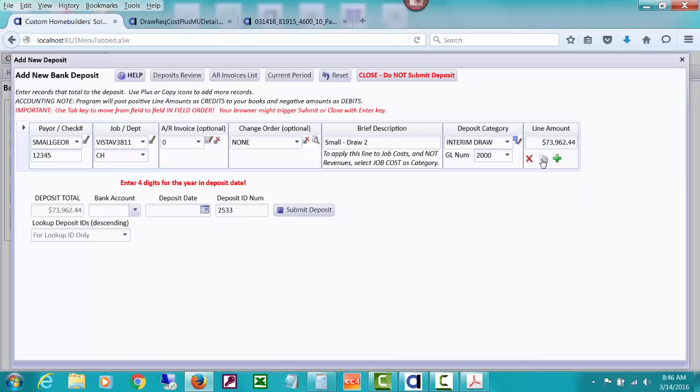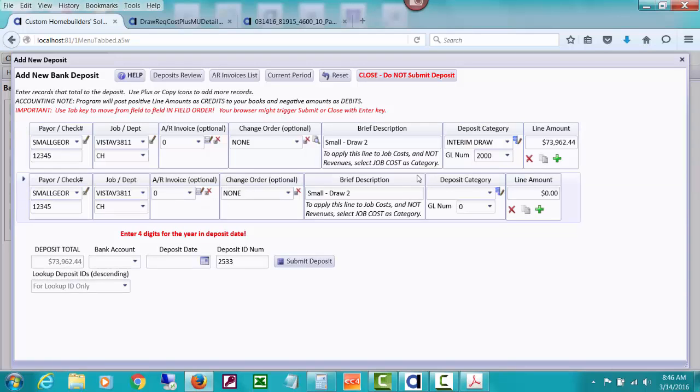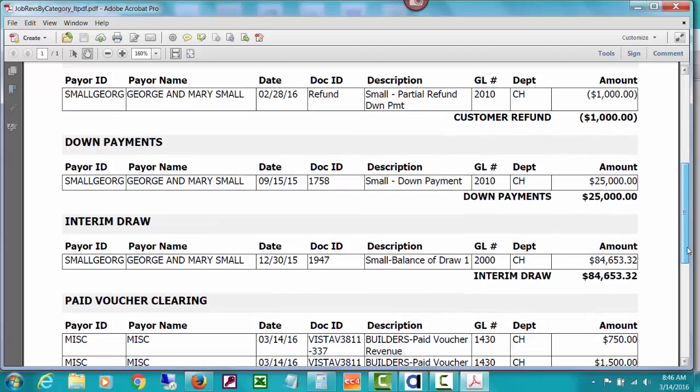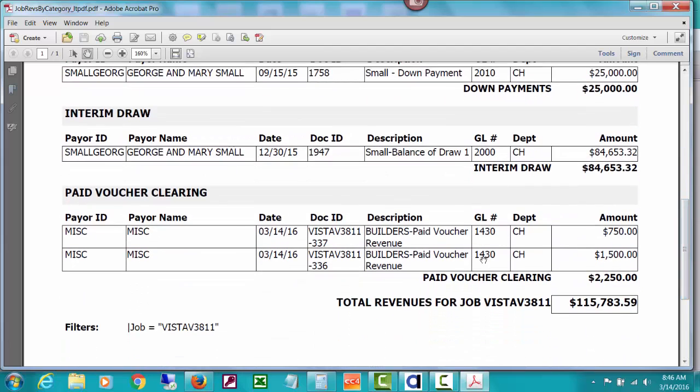Now let's copy this line so that we don't have to select the buyer and put the check number in again. And let's do a second line that says deduct front door payment from draw 2. Now what you will need to have remembered is, what did I save here? If you look at job revenues and you look at the paid voucher, that got posted to that direct construction costs, like I showed you when I pulled up the accounting voucher.